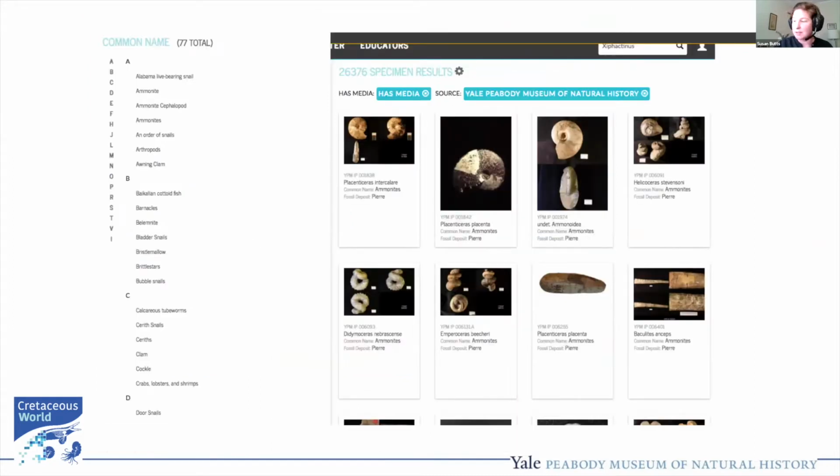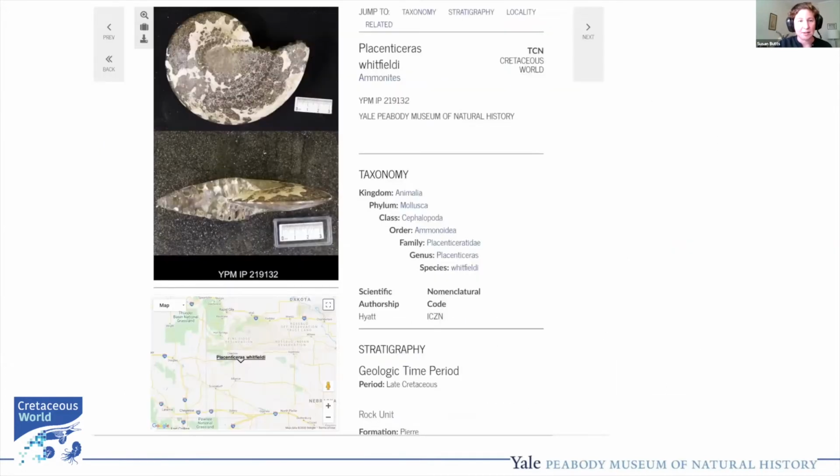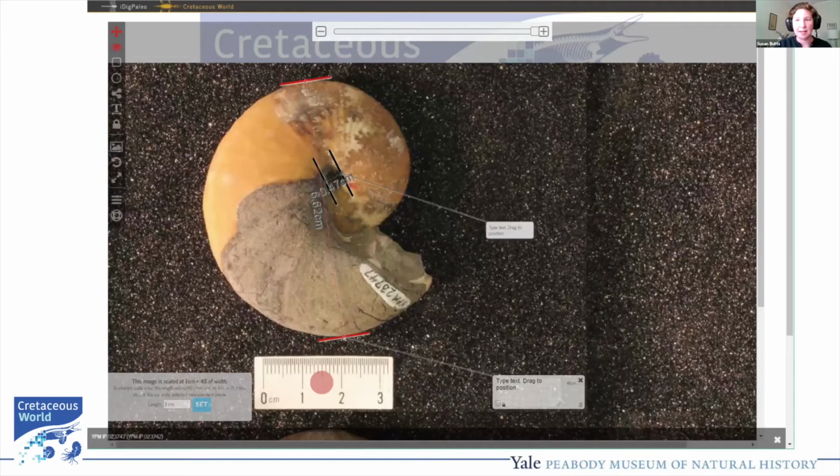We've also adapted it so that you can search by common name, and these are harvested from EOL. And just like you would get in any other collections database, you've got images, you've got all the relevant data that goes with it, you've got a small map that shows you where the specimen is from. And there are also tools for annotating and measuring.